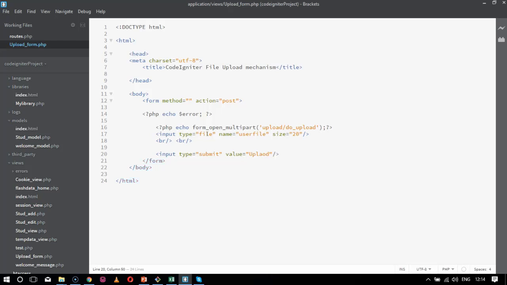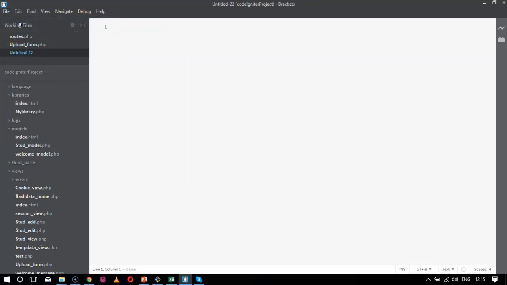So I've done with this part. So my form is designed. My form for uploading a file is being designed. Now inside views only, I'm going to create another file, which is a view used for success. Once my particular file is successfully uploaded, then how it should come.